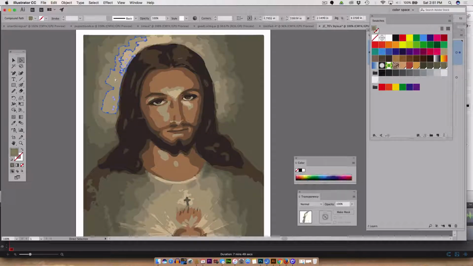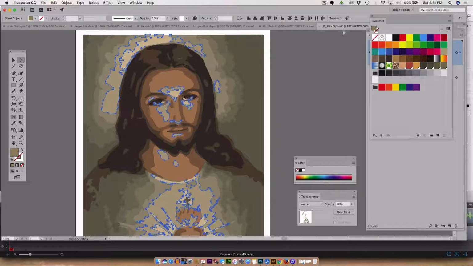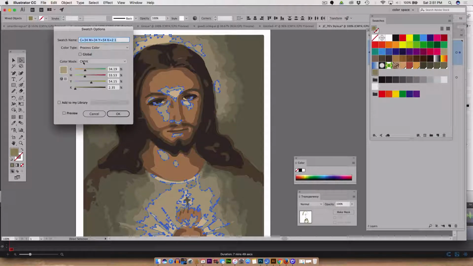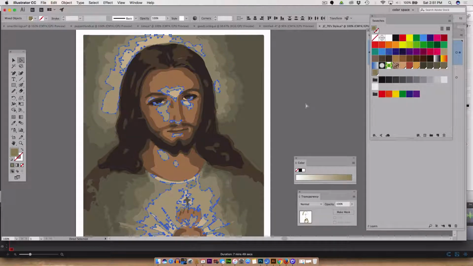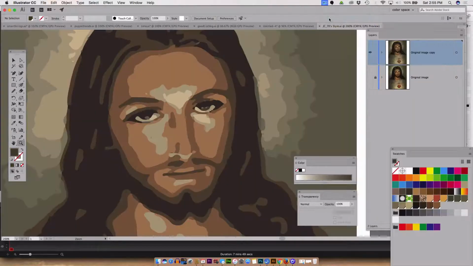So why don't you continue doing that? Click, select, same appearance. Drag the color into your palette. Here, I'll put it there. Double click. Make sure you click the global checkbox and click OK. And continue selecting all your colors. I'm going to pause the screen.